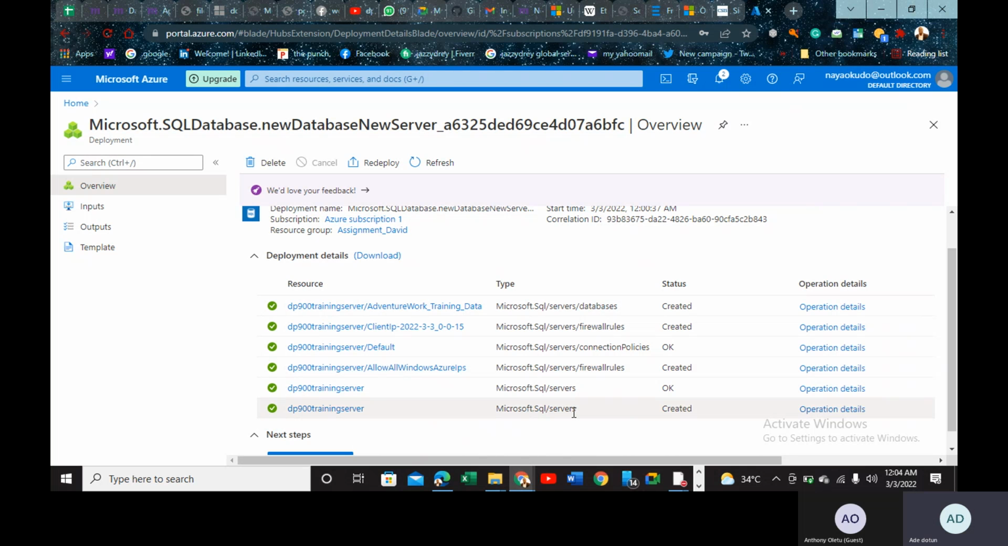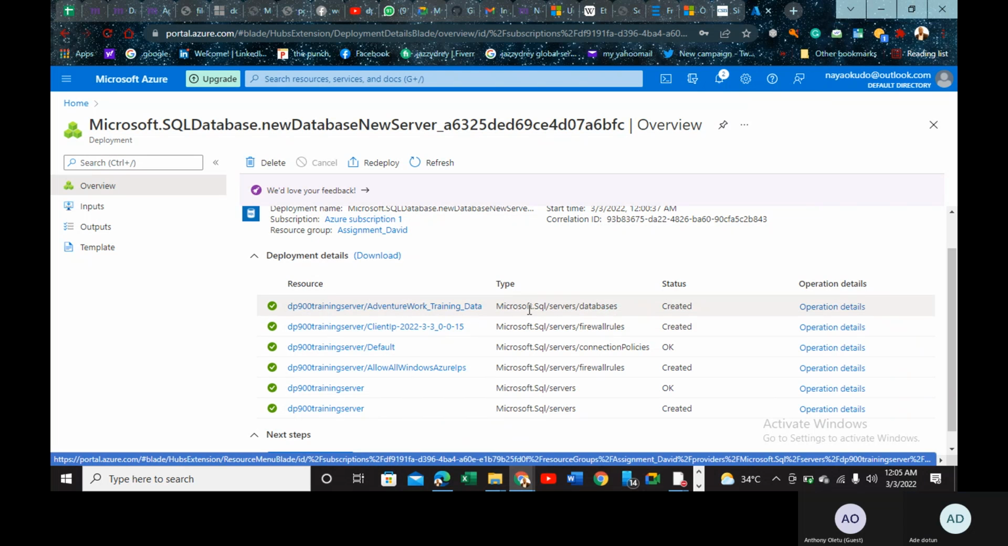So they created the server. They created the firewall, and the firewall connection policy. And then database one, which I called AdventureWorks.